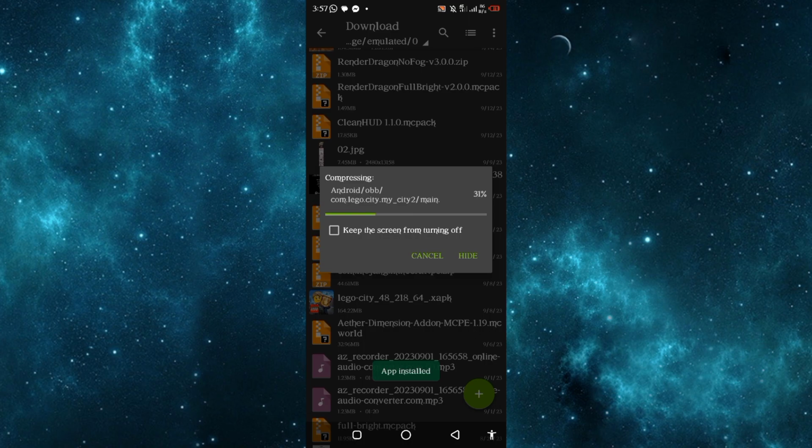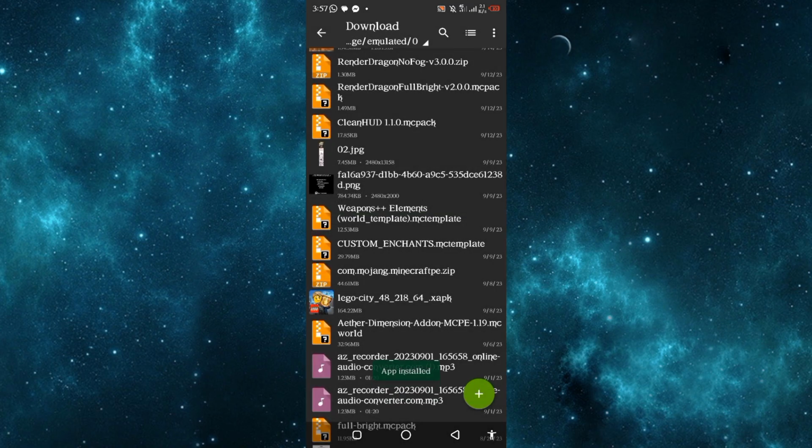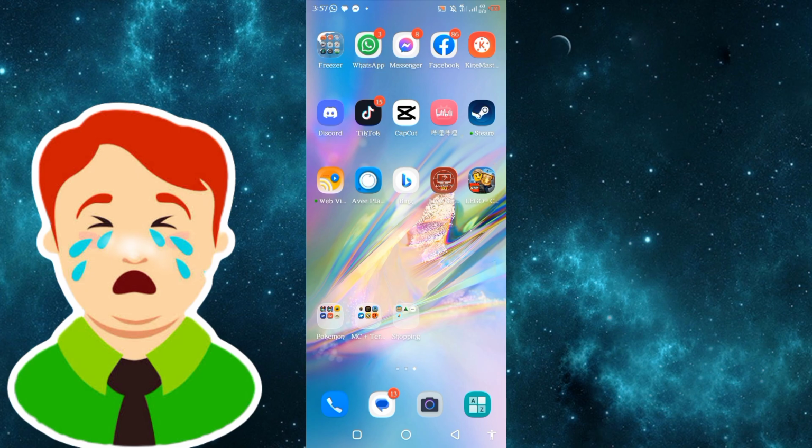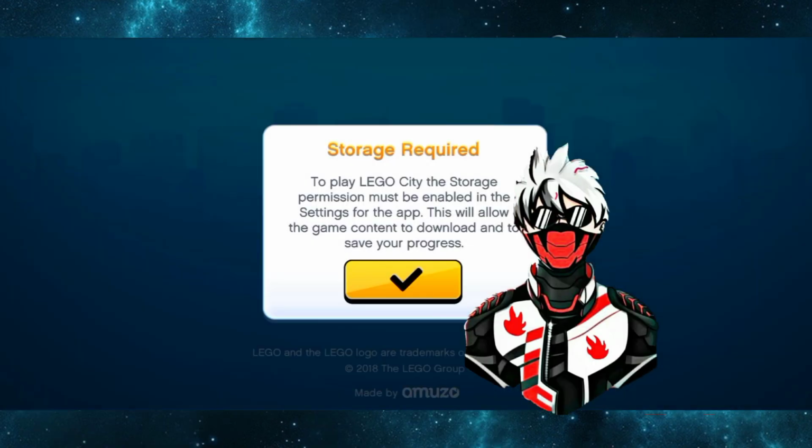After this, you will just simply open the Lego City My City 2 app and you will see the Lego City My City 2 app is running smoothly on my phone, and I have given the gameplay of it, so don't say in the comment section, oh, this doesn't work, man, this doesn't work. Hey, stupid, this works.